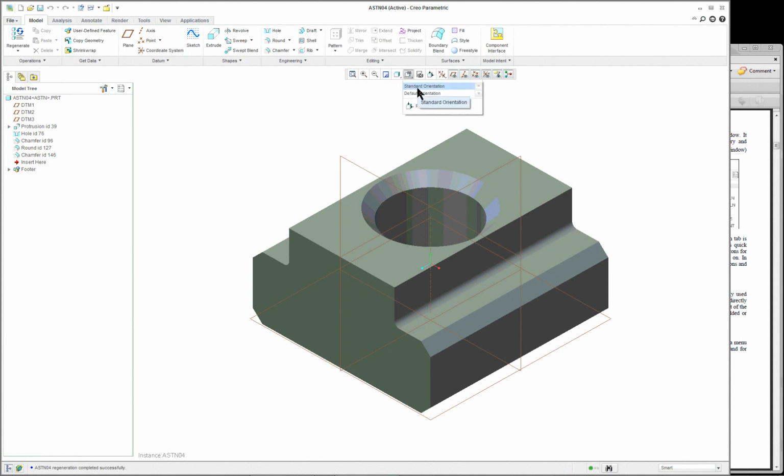Now this part was made a long time ago, and it doesn't have views. The only thing it has is the standard orientation. So this was created before views were available on the Pro E products.